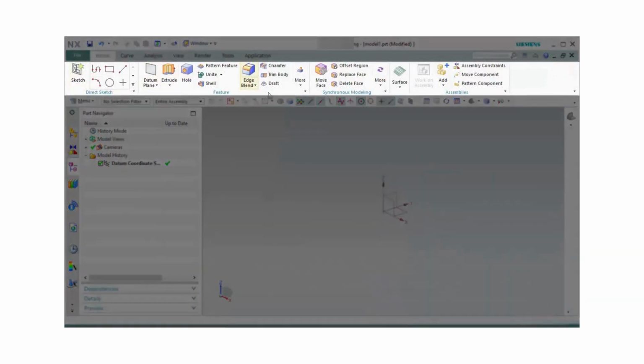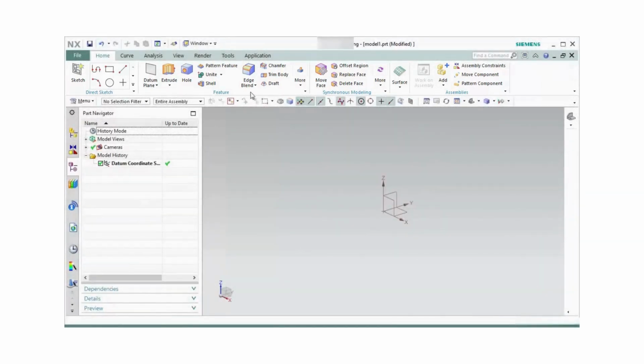Then this area is called the ribbon. Inside this ribbon, you will find a few groups here: direct sketch, feature, synchronous modeling, assemblies, all are groups. Each group has a few sets of tools. Let's say if you want to create any sketch, then you have to work with this group. Inside this group, if you want to create any rectangle, line or arc, you have to use this group. Then if you want to transfer your model to the 3D environment, you use extrude, or in your 3D part you can use hole, or add pattern feature.